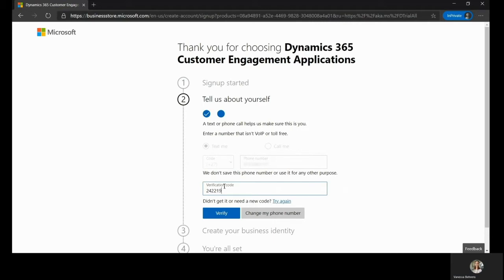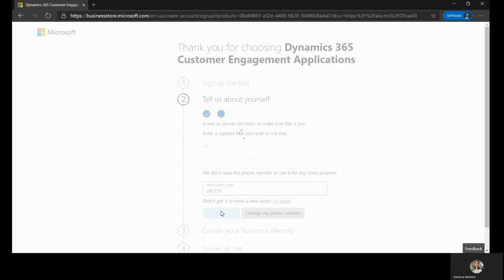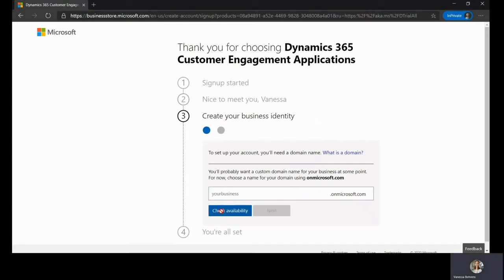Once you have verified your number, it will ask you to create your business identity. I find when setting up a trial environment, it's always helpful to have a system that includes a particular date and unique identifier. So for my example, I will use trial, and I usually like to put in trial 2020, the month, the date, and then oftentimes I'll include my initials as well. So because I have created one today already, I'll make this one VB1. I'll click on check availability to see if it's available. It confirms that it is, and I'll click next.